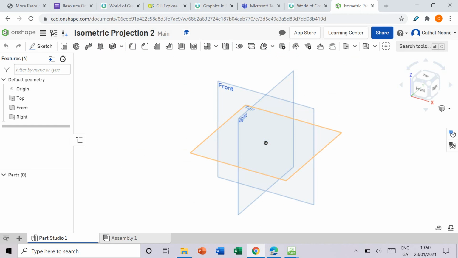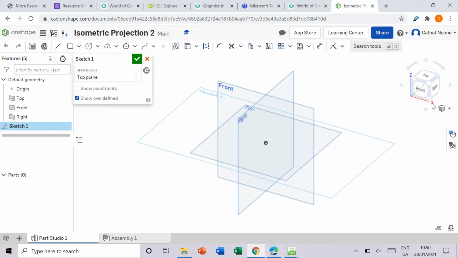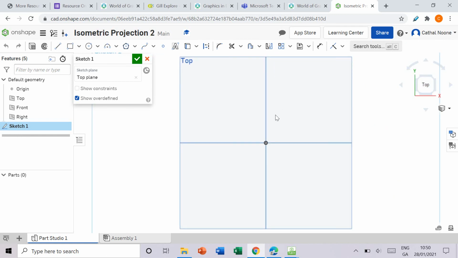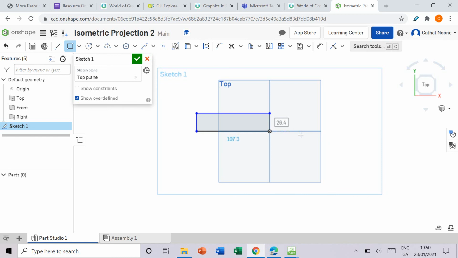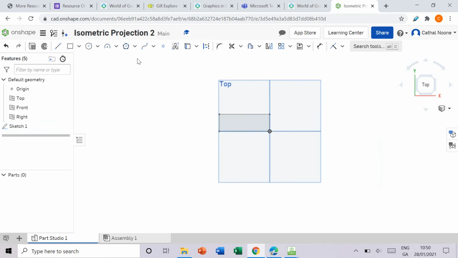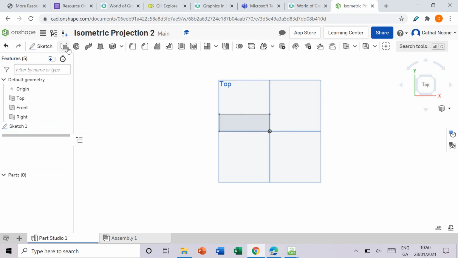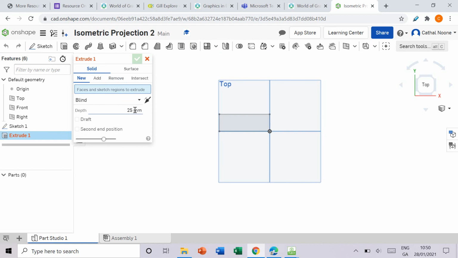So I'm going to go to the top, and I'm going to sketch, and I want to look straight in at the top. Okay, I'm choosing this corner rectangle, and from the center I'm going to draw a shape like this, and that shape is going to be 25 by 74. Okay, green tick, and I want to make that shape now into a 3D, so I'm going to extrude it by the height of the shape, which is 56. Green tick.